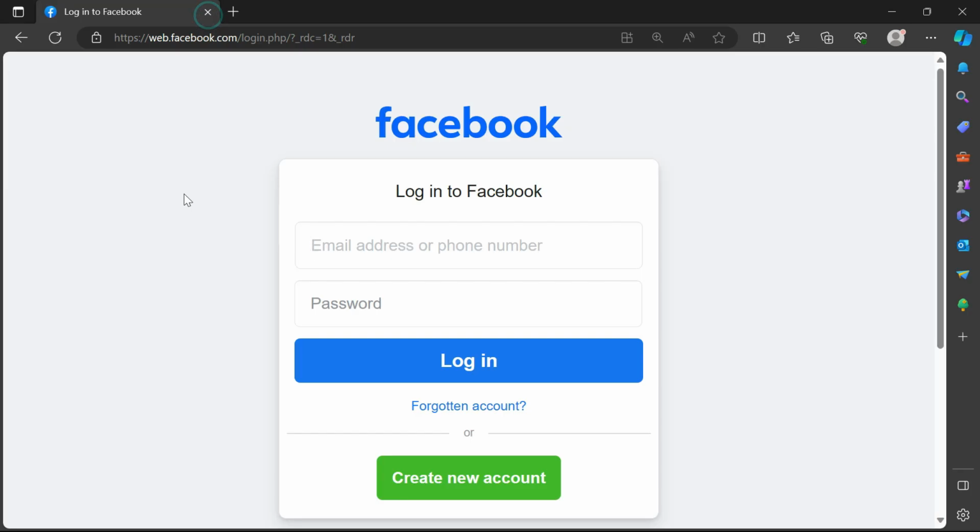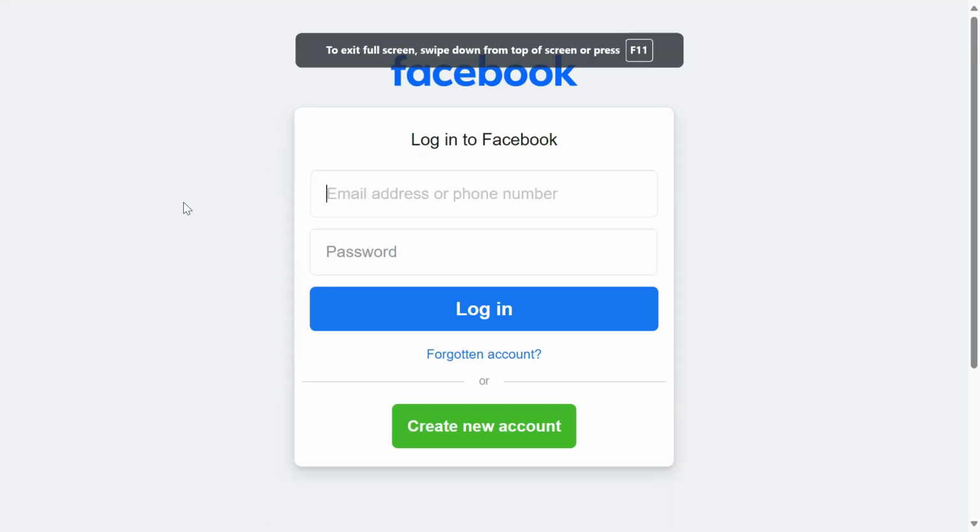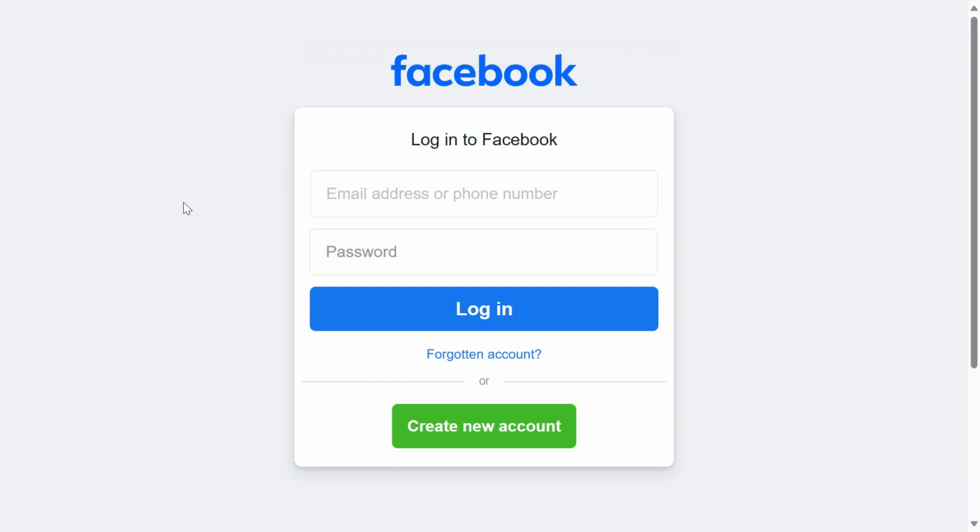Hi there, and welcome back to Sky Skill Hub Introduction to CSS course. And in this lesson, we'll learn how to build a Facebook login page.